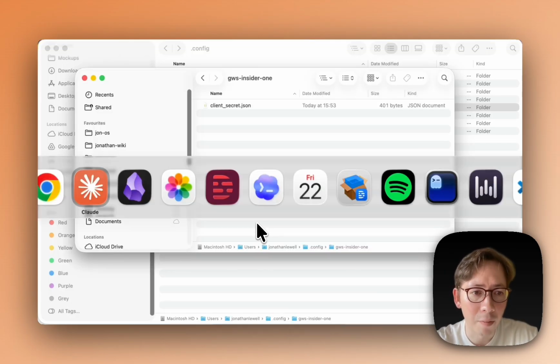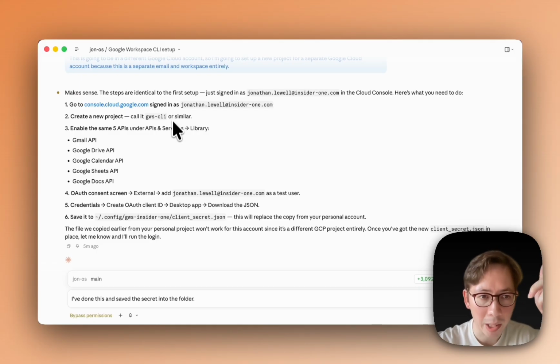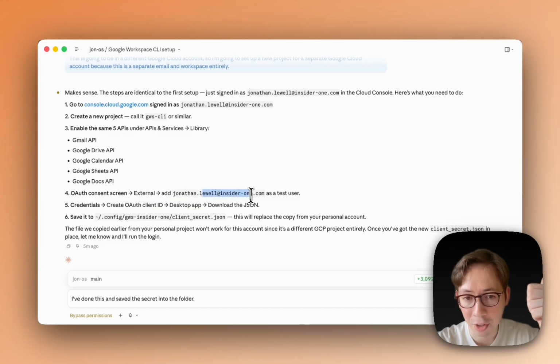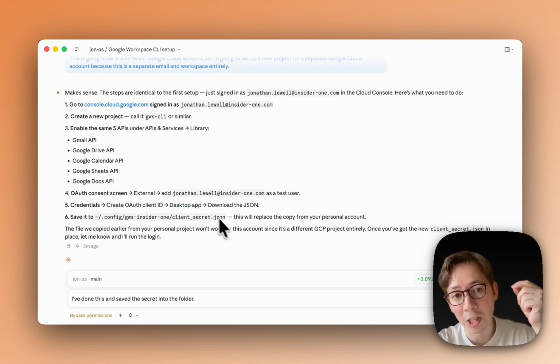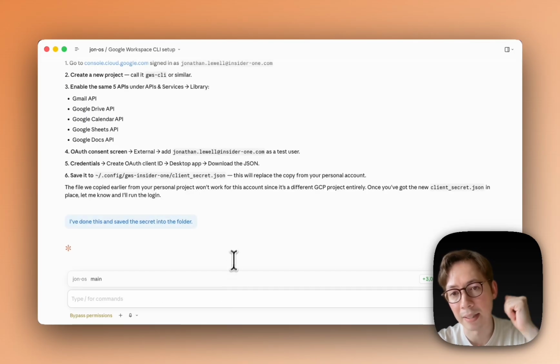And now, if I recall, I have done everything, right? So I logged in, I created a new project, I enabled the 5 APIs. I then did the OAuth consent screen, adding myself as a test user, which I did at the end. I created the credentials for a desktop app, and I downloaded the JSON. Then I changed the JSON file name to just client secret, and I pasted it into that .config folder that it created for me. Yep, so I've done this. I've saved the secret into the folder. So let's say this, and let's see what happens.